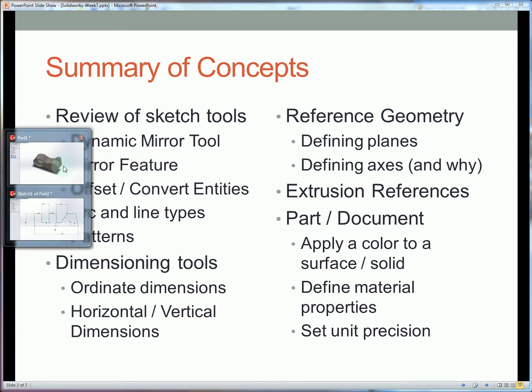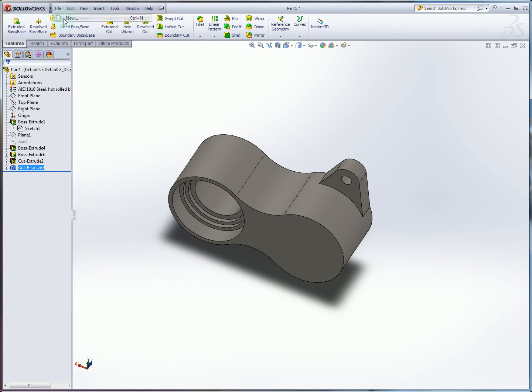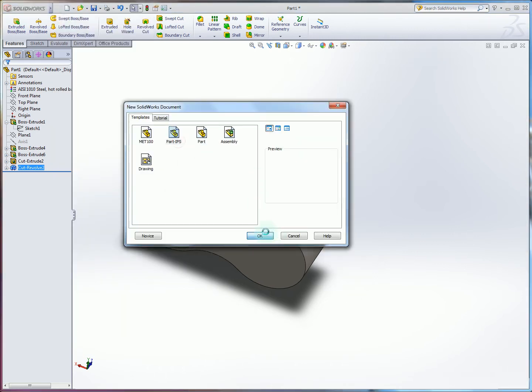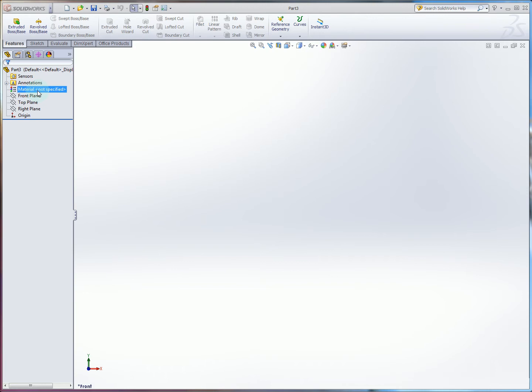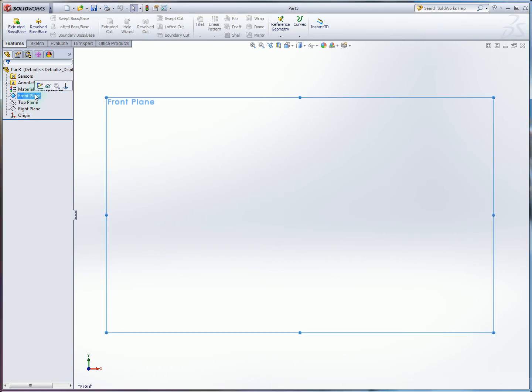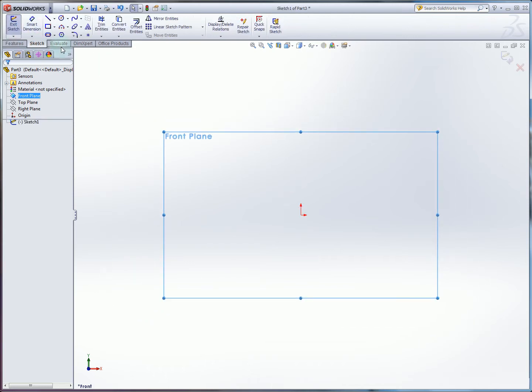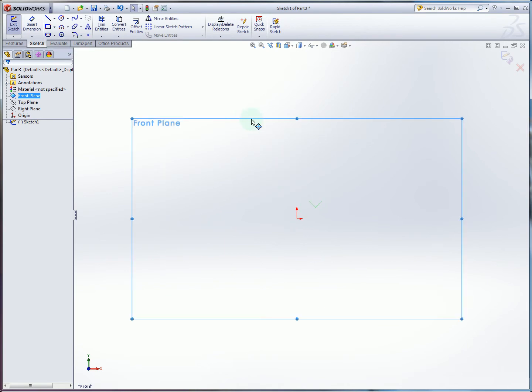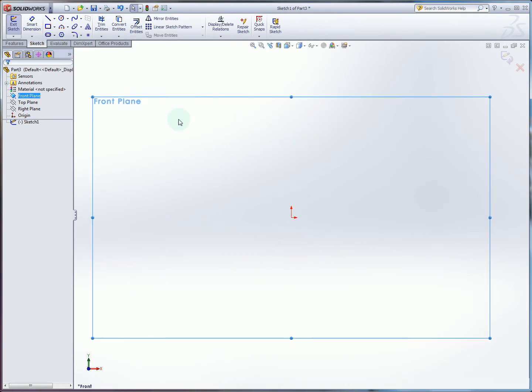Just switching to SOLIDWORKS, I'm going to create a new part. I want to quickly go over some of the basic sketch tools that we've seen in the past, how to put them to best use, and just so you can review the best practices for making a sketch. So I'm going to create an extruded boss/base on the front plane, and by default we have our origin here.